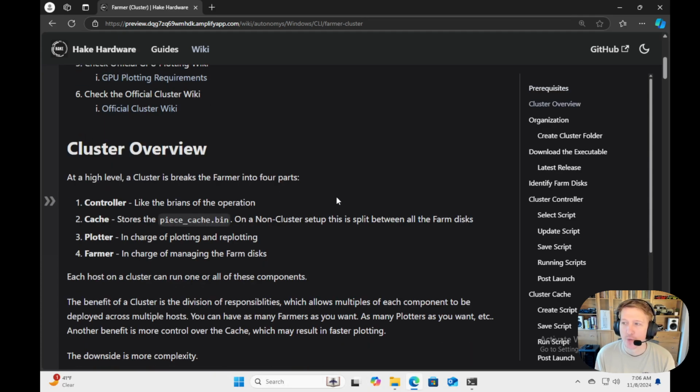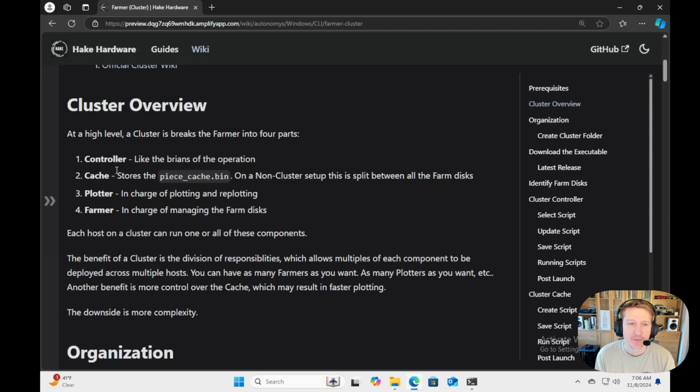So let's just talk quickly about a cluster. There are four components. You have the controller, that's like the brains of the operation, and the cache, which stores the piece cache bin, and the cache is used by the plotter for plotting. So typically this piece cache is split up. Like if you were to run a non-cluster farmer, this would be split between all of the farm disks. So it's actually 1% by default of the farm disk.